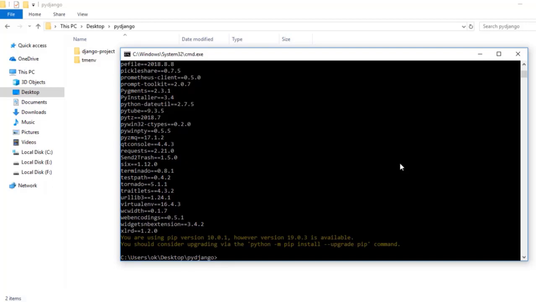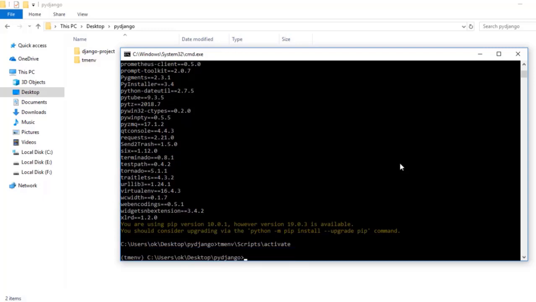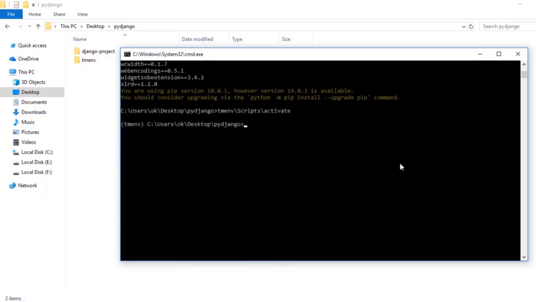Now let us do one quick thing. Let us also install Django so we can see the difference. Here my virtual environment is activated. Now let me install Django. All you have to do is pip install Django, and if you have to install any particular version, you have to use Django== and then the version number. I would be installing the latest version, so I just need to do pip install Django.